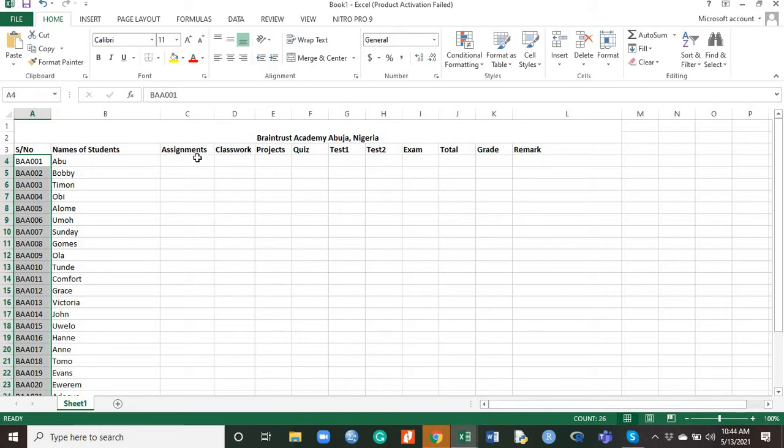Now, having said that, I will need to hypothetically generate scores for these components of this continuous assessment. Alright, assignment takes 5 marks, classwork 5 marks, project takes 5 marks, quiz takes 5 marks. That's 20. Test 1, 10 marks, test 2, 10 marks. Examination, 60 marks. Total, 100.